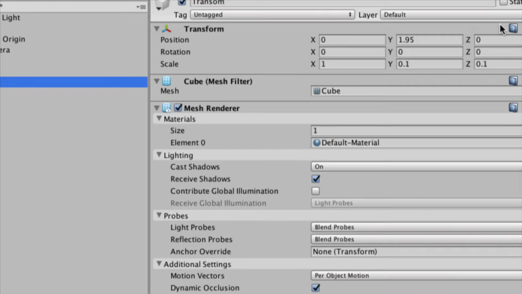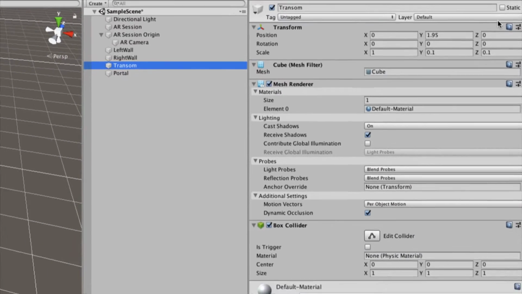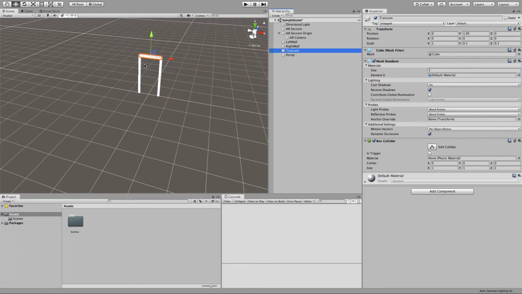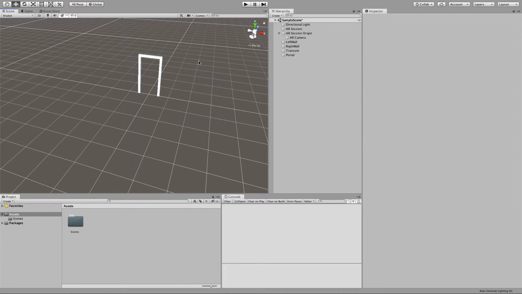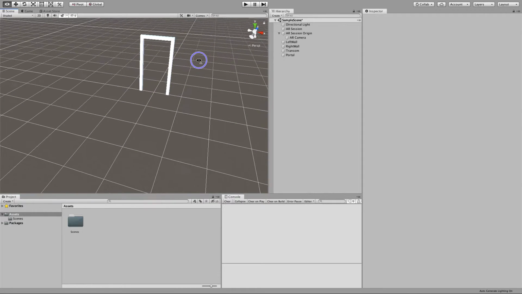The left and right walls are at 0, 1, 0. Actually, rather, the left wall is at negative 0.5, 1, 0, and the right wall is at positive 0.5, 1, 0. Okay? You all have this door frame?